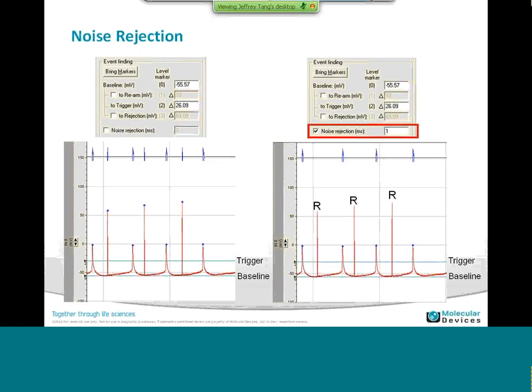Now I also talked about the noise rejection in the previous slides. So in Clampfit, in the first source detection, we basically have the noise rejection that I'm talking about, where you can set the number in milliseconds. As we know, normally the duration of the noise is very, very small relative to the duration of the action potential. So in this case, I set 1 millisecond. So if the noise duration is less than 1 millisecond, that will be rejected. So you can see here, if I don't check the box of noise rejection, all those spikes will be accepted as events. Now if I set 1 millisecond here, all those three noise spikes will be rejected.